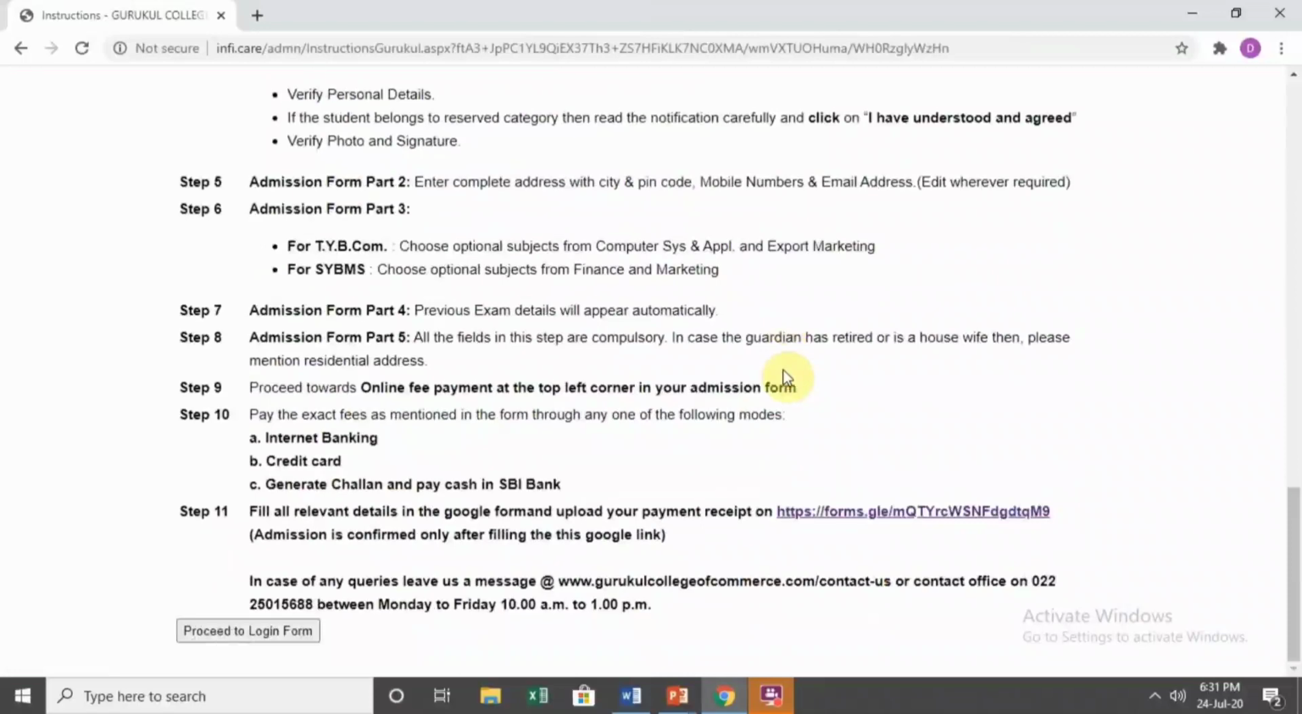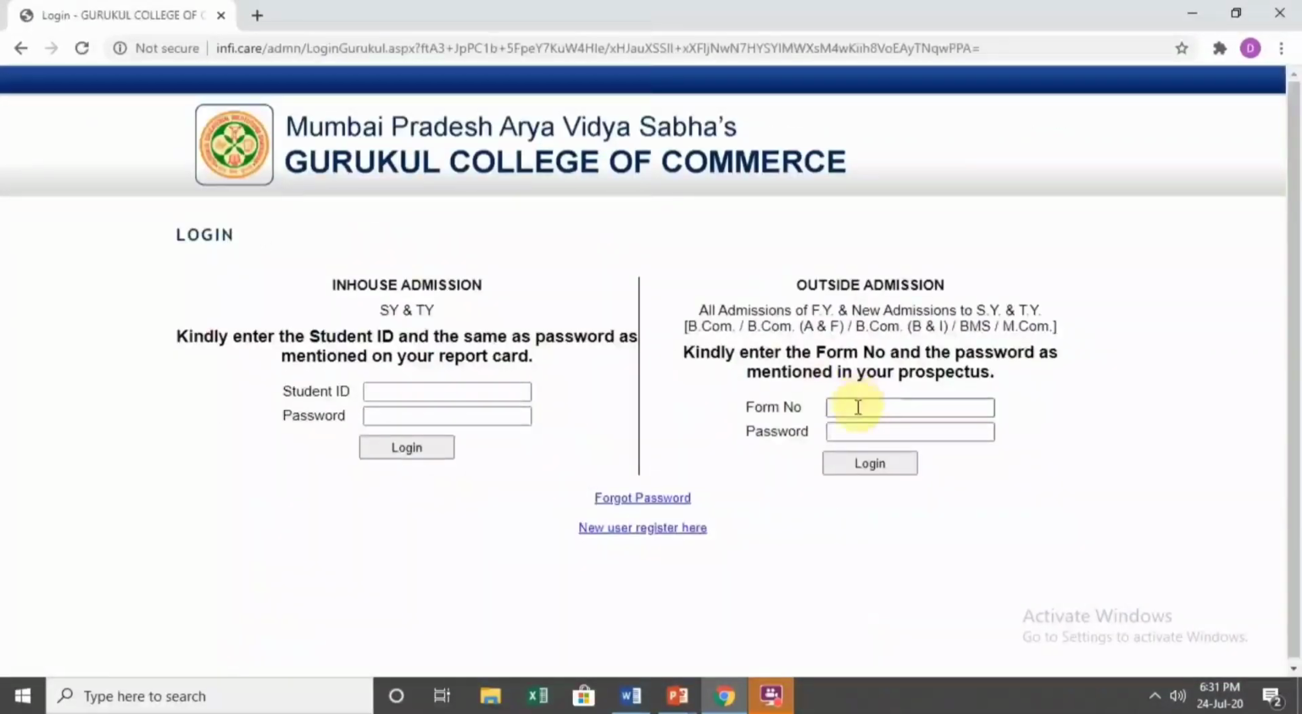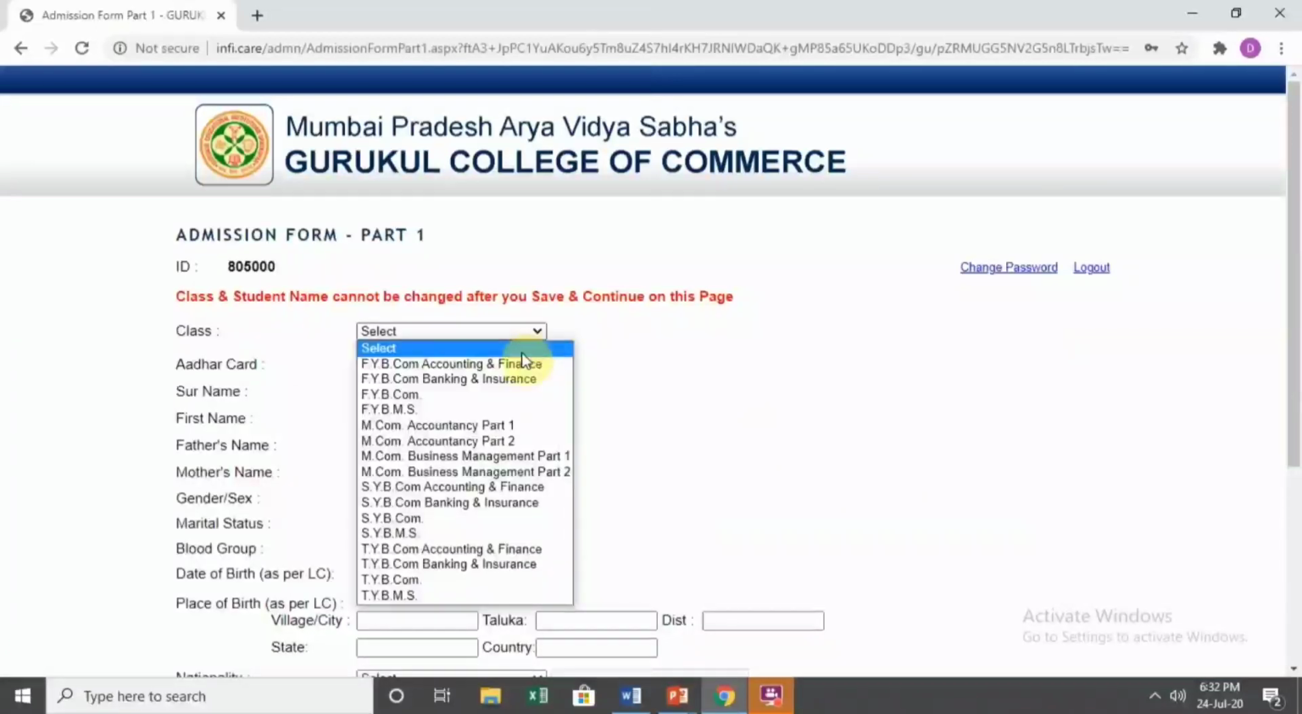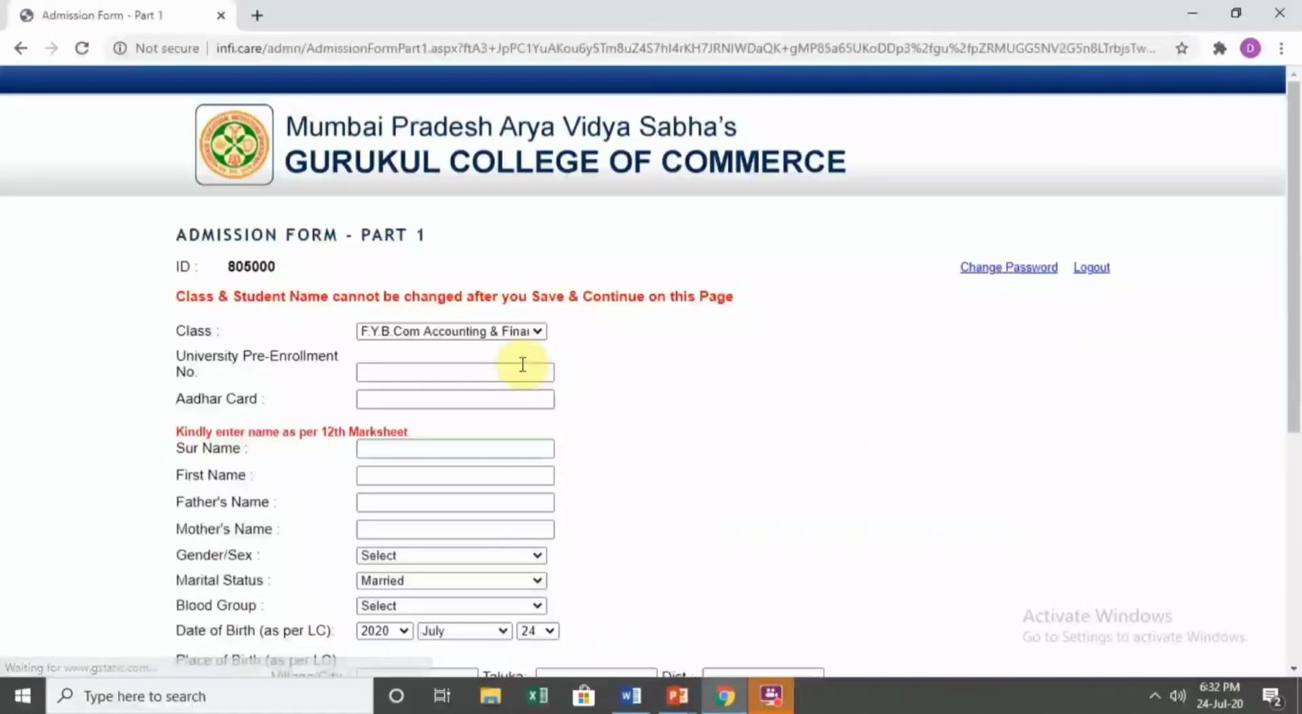At the end of the page, you will find the same button, proceed to login form. Over here, put down the registered form number and password you have received on your mobile. Click on login. Select the class you want to apply for. There will be a university pre-enrollment number. This you will get from the university form you have filled in the name of Gurukul College of Commerce.